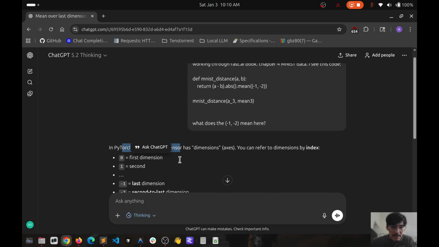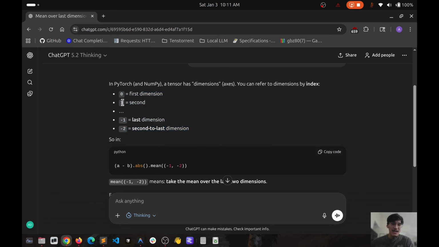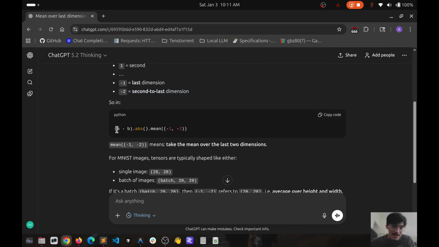In PyTorch and NumPy, a tensor has dimensions. You can refer to dimensions by index. This is what I've been trying to articulate. -1 is the last dimension. -2 is the second to last dimension. So assuming these are all tensors of 3 dimensions, we're going to take the mean over the last dimension, and then the second to last dimension. So take the mean over the last 2 dimensions.